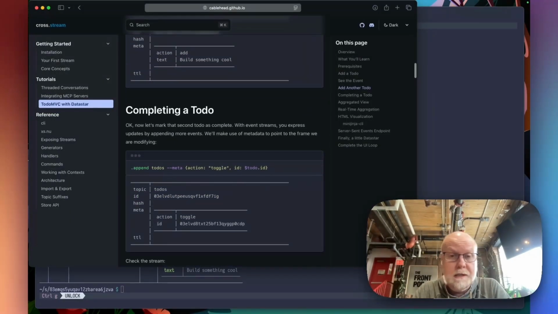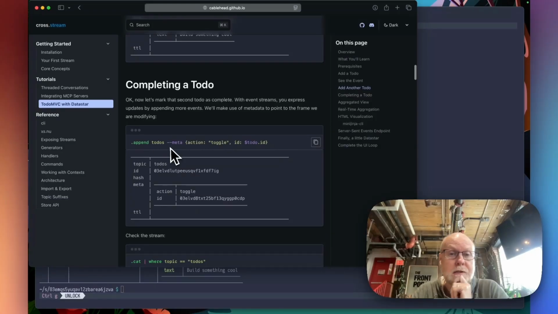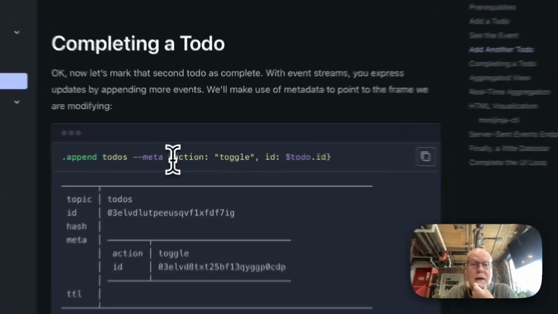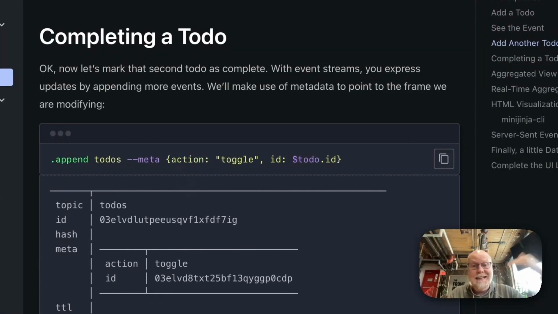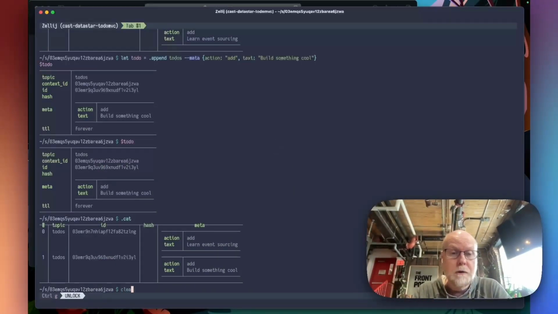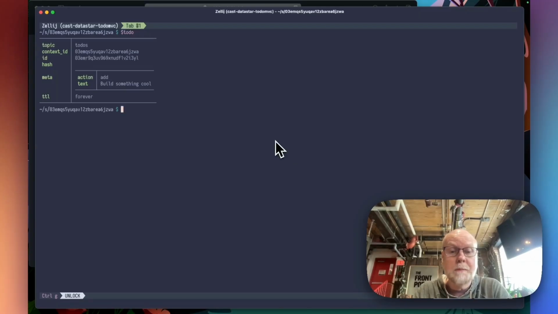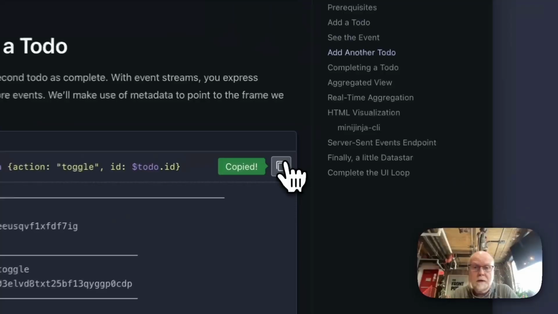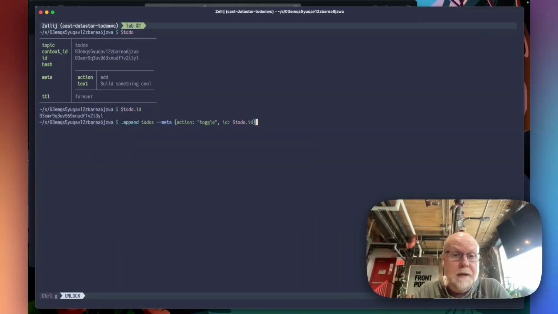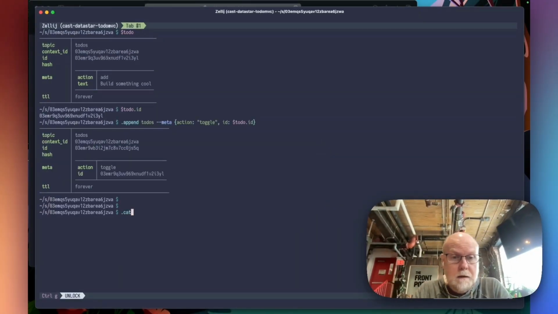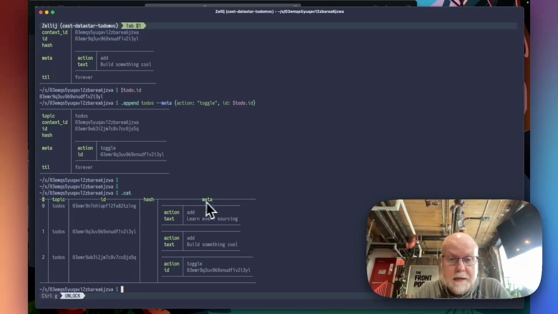Okay, and so let's complete a to-do. To mark to-dos as done, we're just going to toggle. We're going to emit a new event that toggles, and it's going to point to the ID of a previous event. In our to-do variable we have a previous event, and that event's ID is to-do.id. We're going to copy this and then append. Okay, so now we have three events. We're going to go add, toggle.